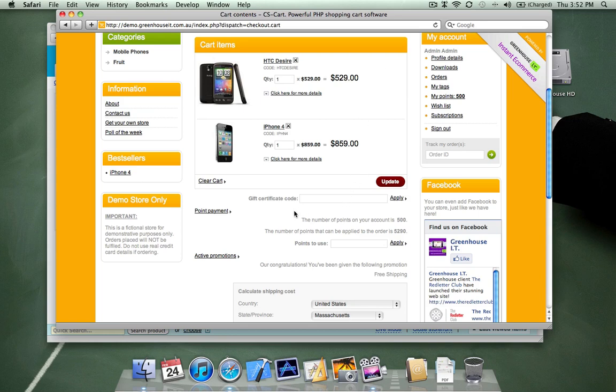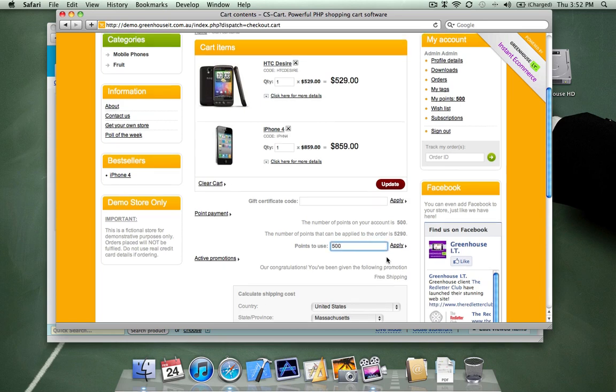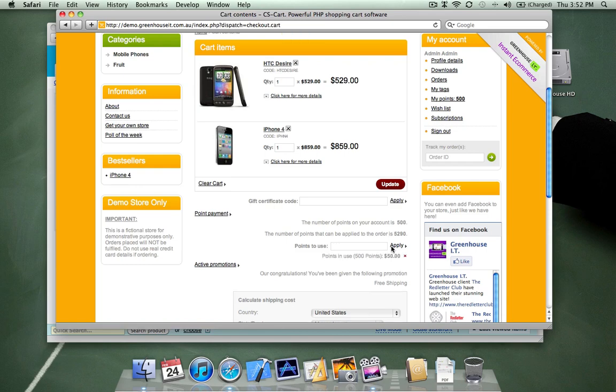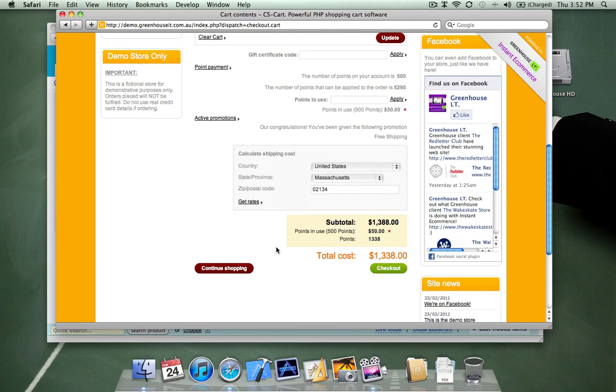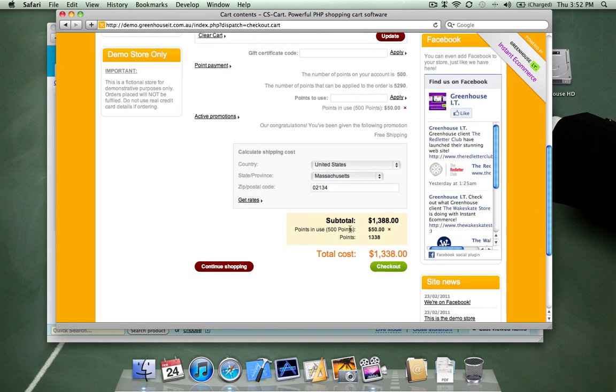So I'm just going to go ahead and add all my points to this purchase. The customer can type in 500. I'm going to dish them all out and click apply. They can spend their points bit by bit. And there we go. So now you see down here, points in use, 500 points. It's added $50, so it takes $50 off the subtotal. And then you can check out and pay the rest by cash or however they want to pay. So it's as easy as that.